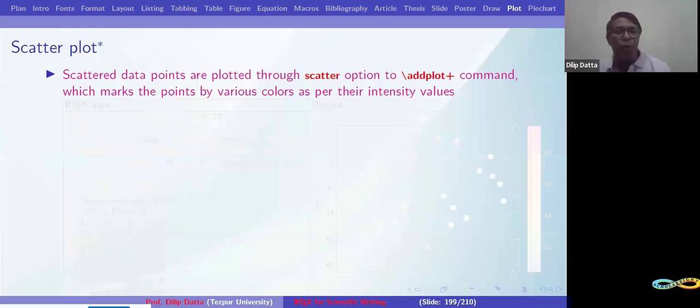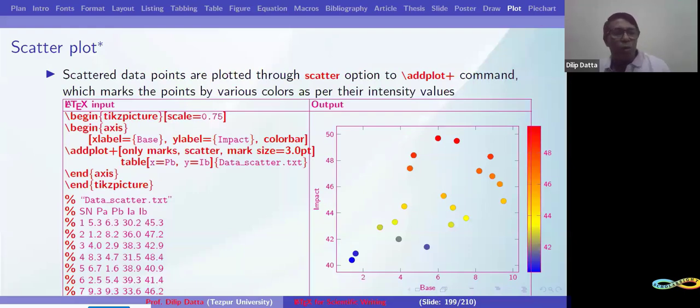Scatter plot, similarly we can do a scatter plot. If you have knowledge, this distribution of points will be shown with line intensity. In a similar way, if we use the color bar option, it will also be shown.